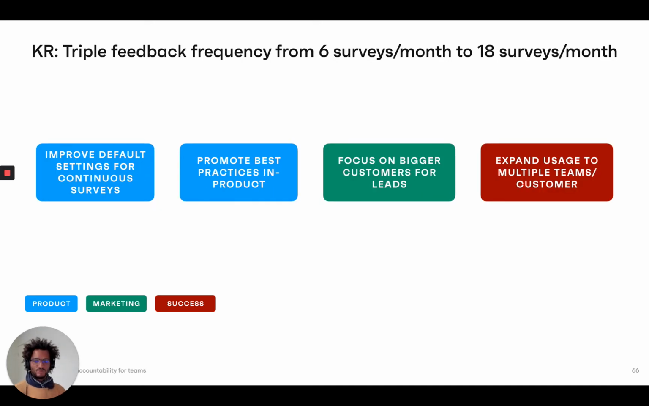The other example that I have here, triple feedback frequency from 6 surveys per month to 18 surveys, is a bit the same, right? So you'll have some projects such as improving the default settings when people use a product, so that you repeat surveys multiple times during a quarter, or every 90 days we ask a question again to people. You can promote best practice in product, and those things are owned by the product team.